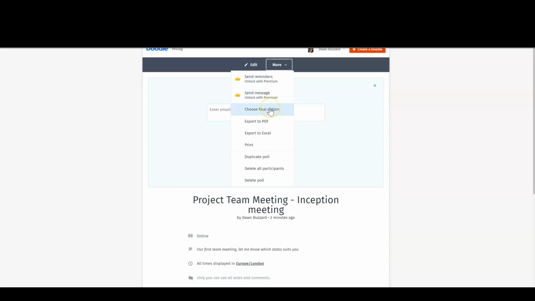If everybody's responded to the survey, it will let me choose a final option. And it will suggest to me the best option for my meeting. And I can export my results either as a PDF or an Excel document, or I can print it. And then if I wanted to reuse this survey, it will let me duplicate the poll. I could use the same poll again, just deleting all the participants, or I could delete the poll.